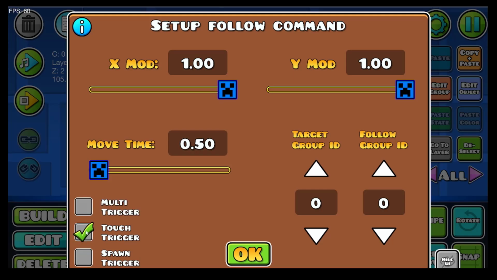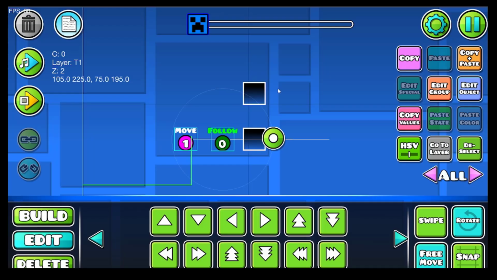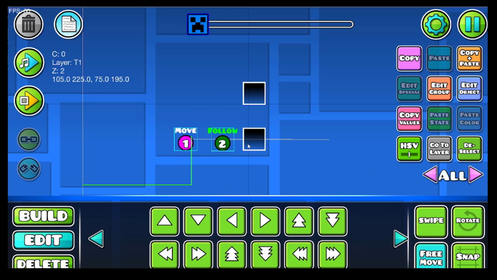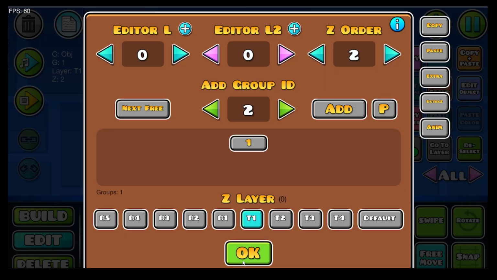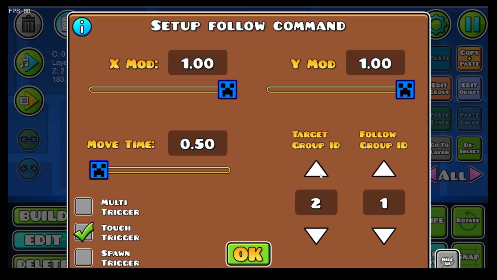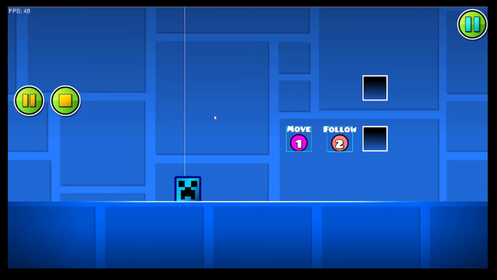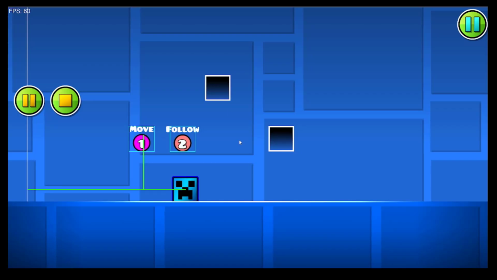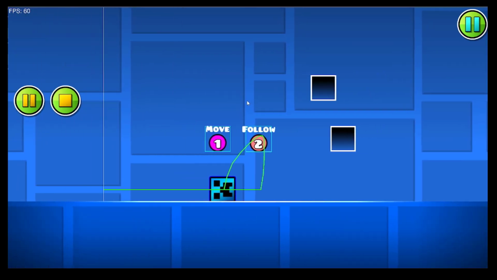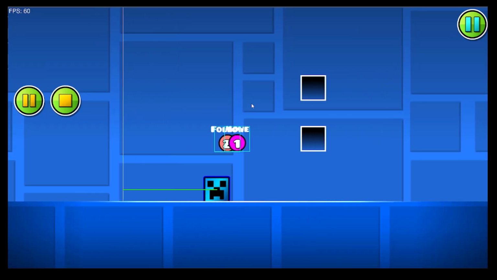Now, the follow trigger. So, target group ID is going to be the object right here. And the follow group ID is going to be the same ID that you want that object to move. So what it does is, see how the actual move trigger is this side. So if you put it together, it'll work.